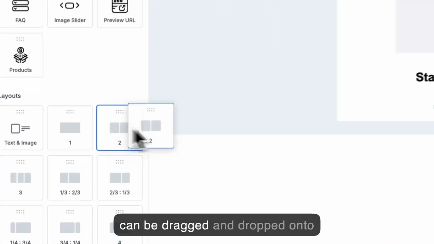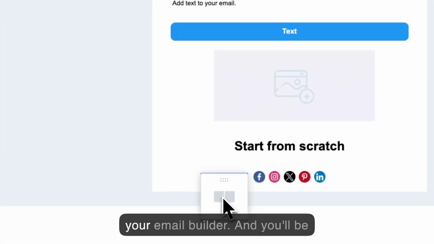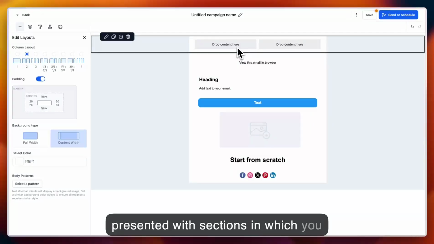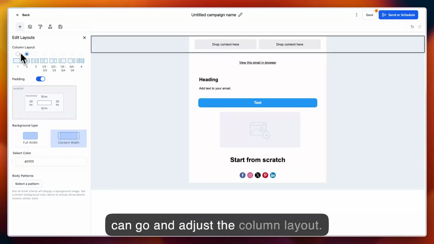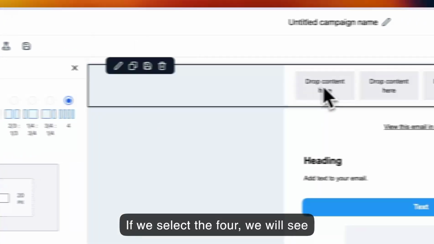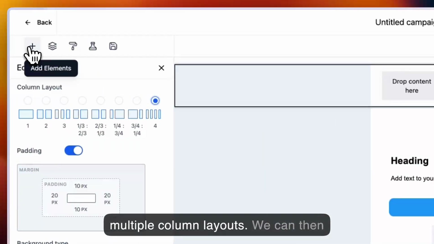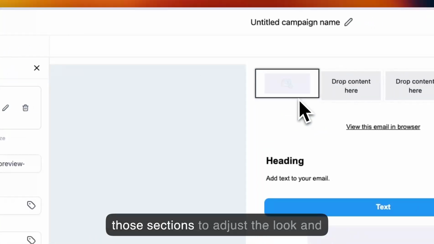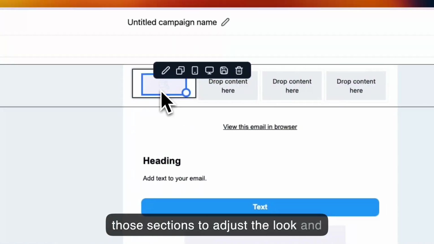These layouts can be dragged and dropped onto your email builder, and you'll be presented with sections in which you can go and adjust the column layout. If we select the 4, we will see multiple column layouts. We can then drag and drop various elements into those sections to adjust the look and feel of our email.